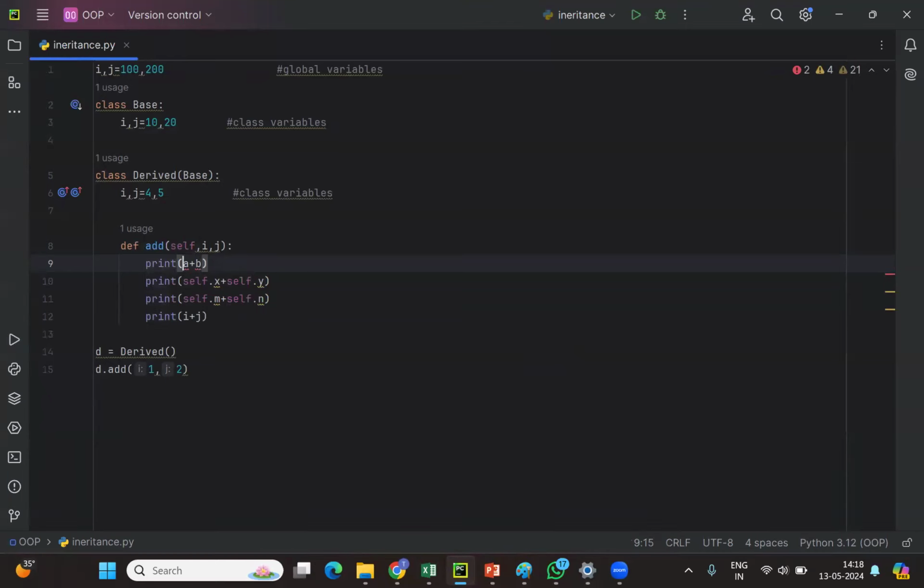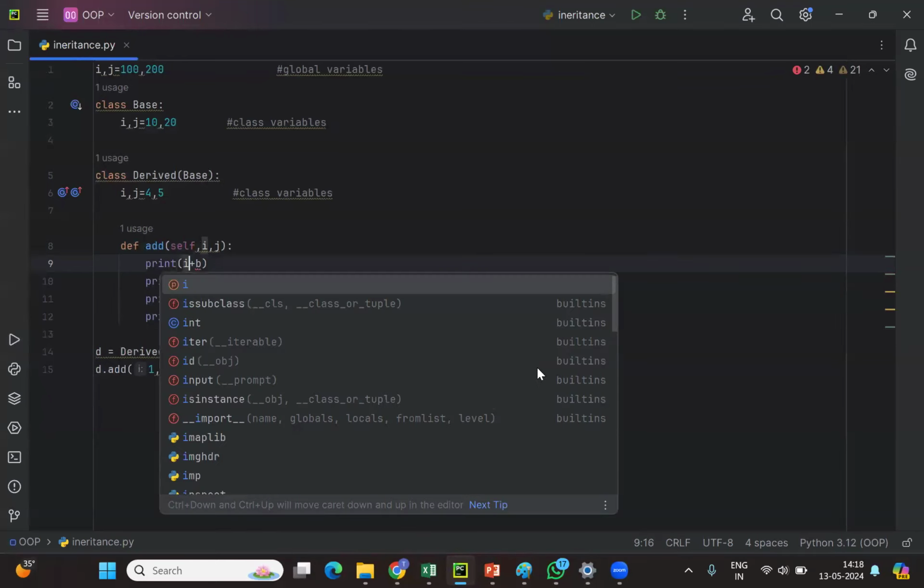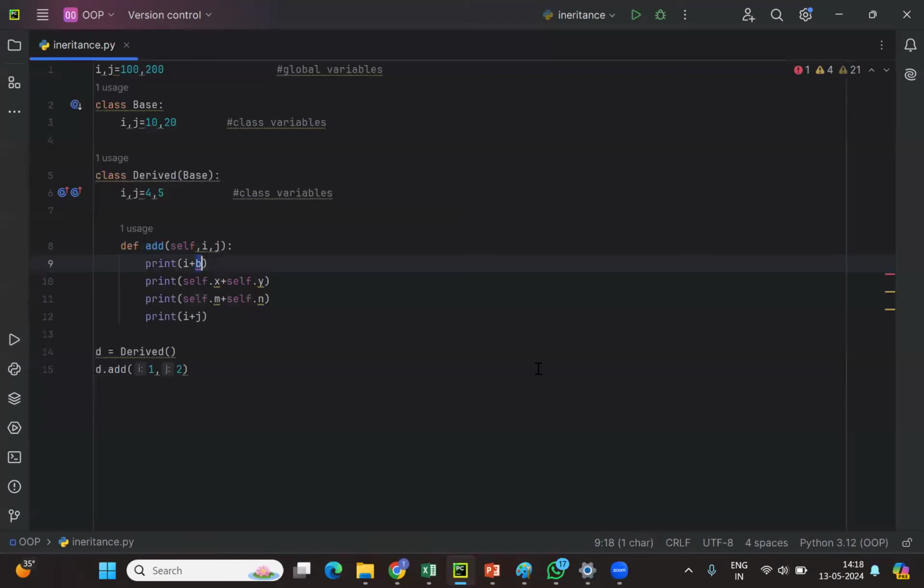Now let us discuss this one. I want to print this i plus j. The local variables we can use directly as i and j, absolutely no problem. But the second one is what? We want to access this i, j of the derived class variables. This works perfectly with the help of self.i and self.j. Now you cannot use the self keyword to access the base class variables, because the names are the same.